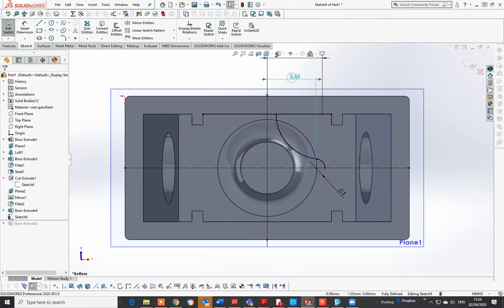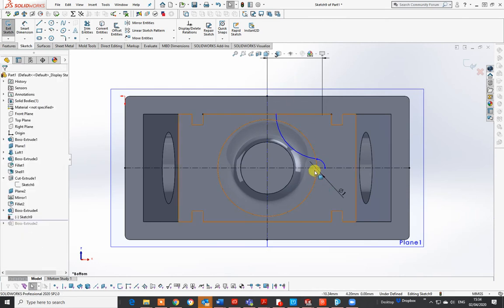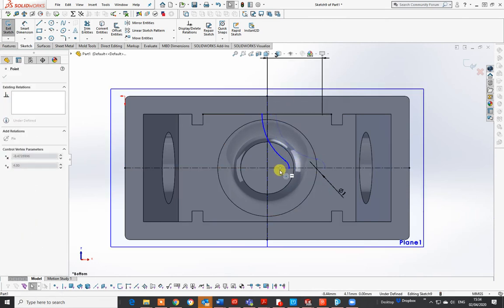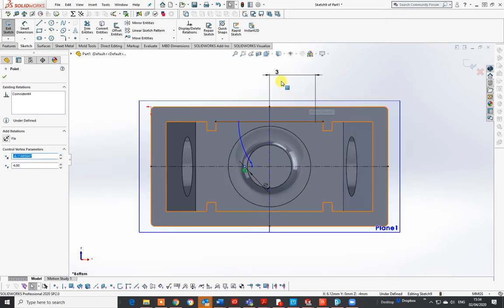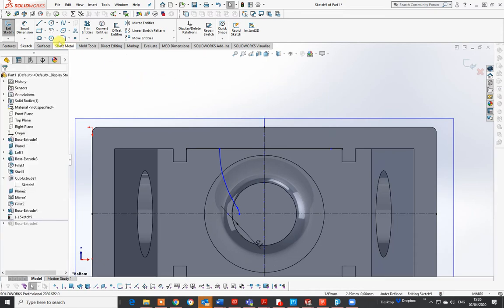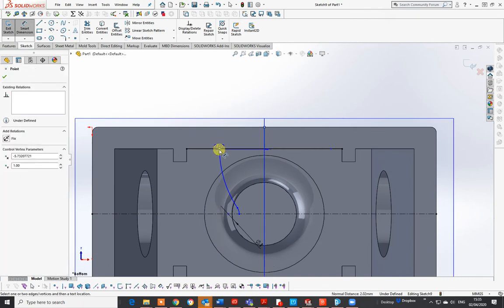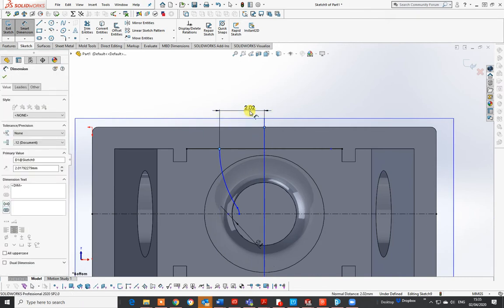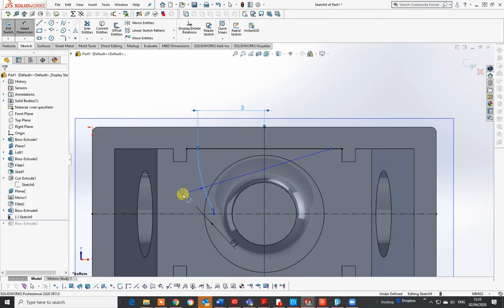So I'm just going to delete that there for the moment, and I'm going to move that over to about there, and delete that one out there. And I shall do smart dimension from that center line to there, make that 3. Okay, I'm going to make this diameter 3.